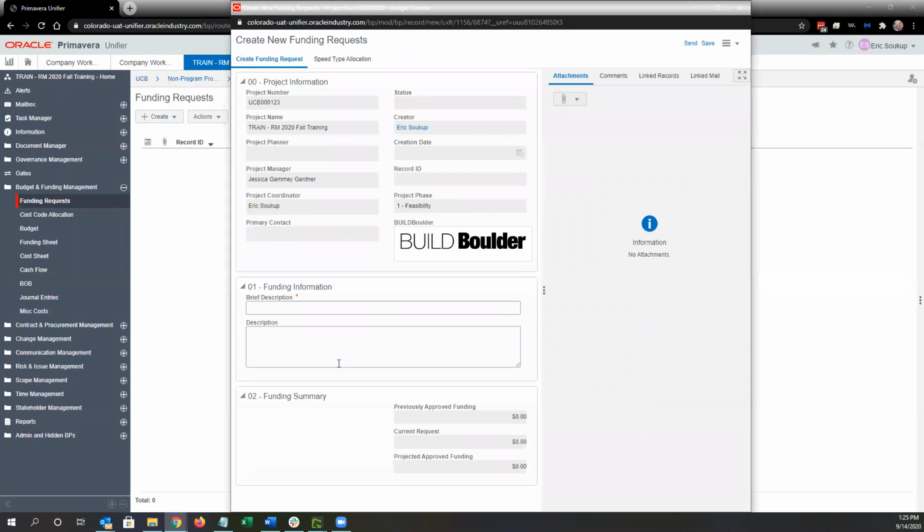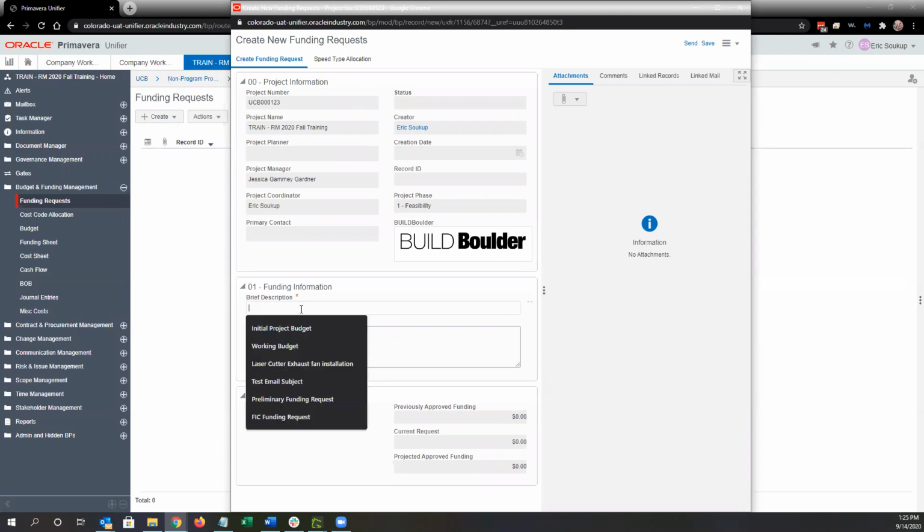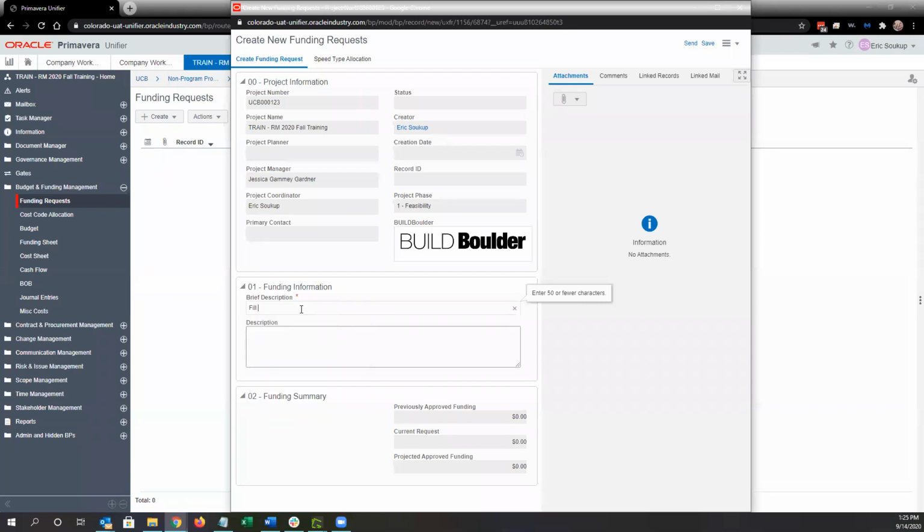In the funding request, kind of similar to the budget, we just have a required brief description and an optional description. In today's example, we're going to actually request the full project funding. But of course, this could be a partial funding request. So I might not have the full project budget yet, and I'm only doing a partial funding request. And then later on, you could have additional funding requests to request the remaining funding amounts.